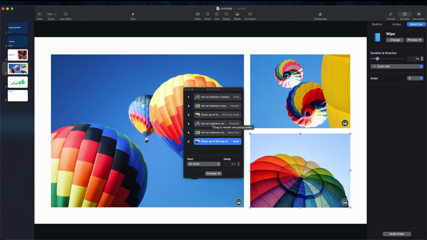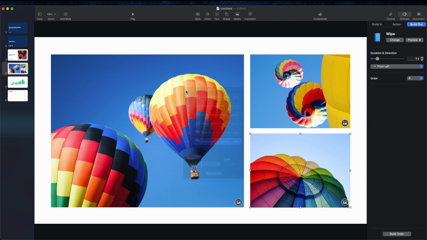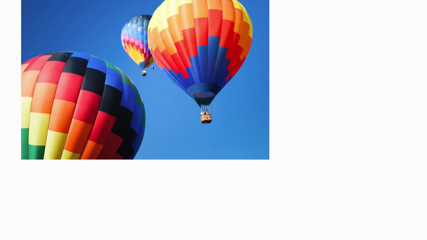So here's the first image. So we want that one to leave. Then we want to drag that one up. So now you'll see we have these all grouped together. So if I hit close out, hit play, you're going to see when I click, the first image is going to appear.